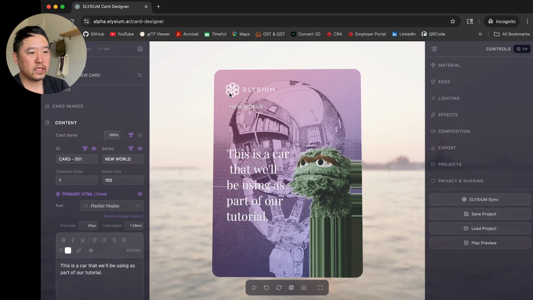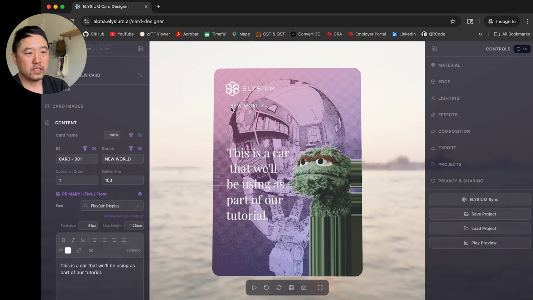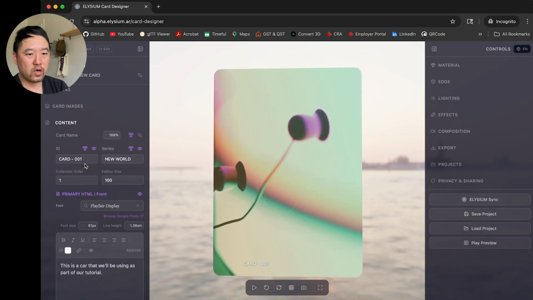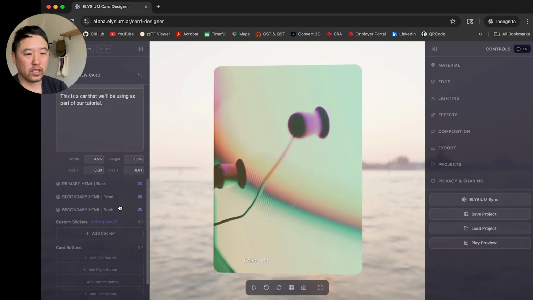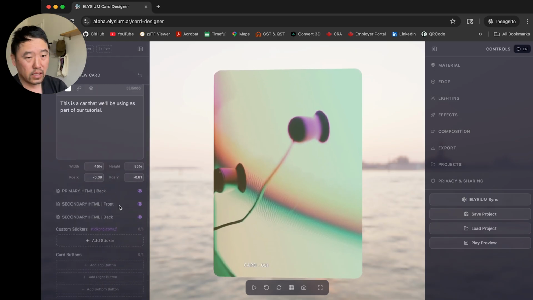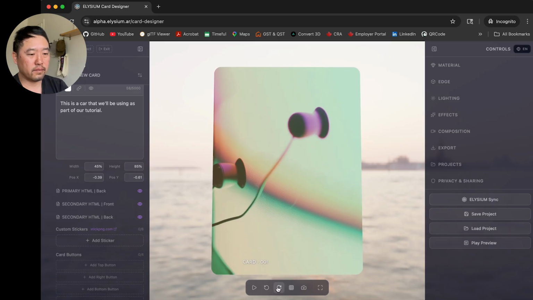So we have Elysium, which is the brand, New World, which is the series, and then if we flip to the back, the card number is indicated in the bottom here, right? And these are all things, once again, that you can just toggle on and off as you like. So these are things that you don't have to enter, but if you have entered, you can toggle on and off at some point. So we've entered the primary text.